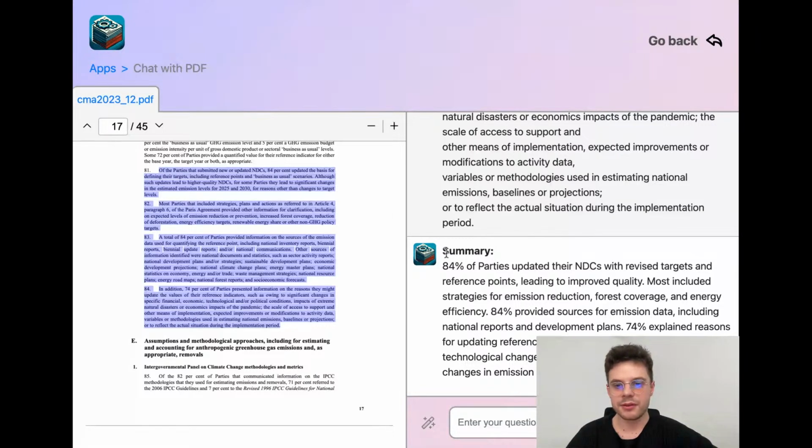So you can see the summary of 4 paragraphs that we just highlighted. I think it worked pretty well. There is all the necessary data and information and facts right there.